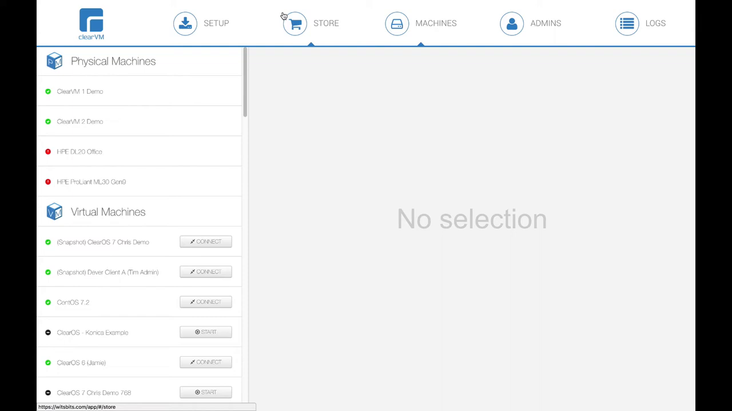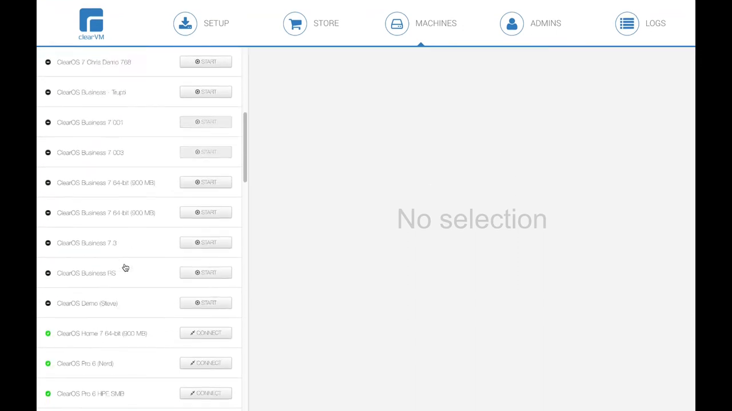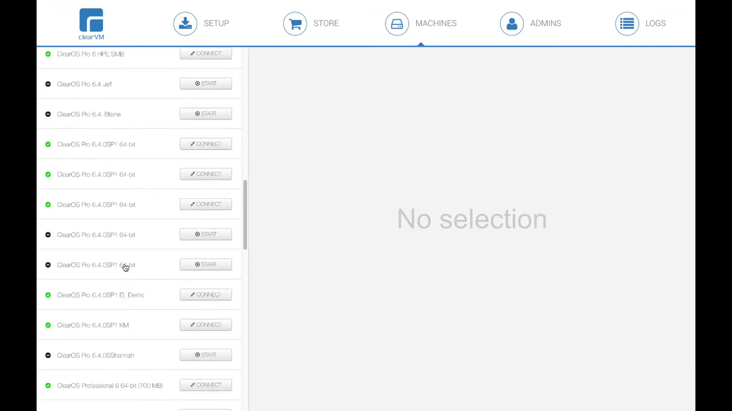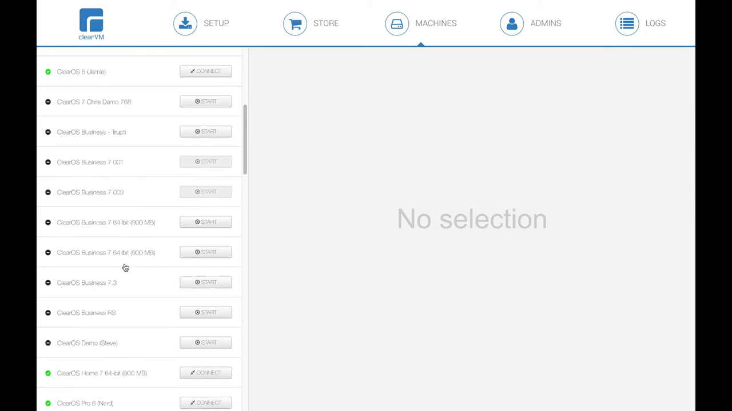ClearVM is an administrative portal that you sign into that shows you your physical and virtual machines that you have under your control. You can see along the left-hand side, I have 2 machines that have been turned on, 2 machines that are currently offline, and a slew of virtual machines on these boxes that I have access to.